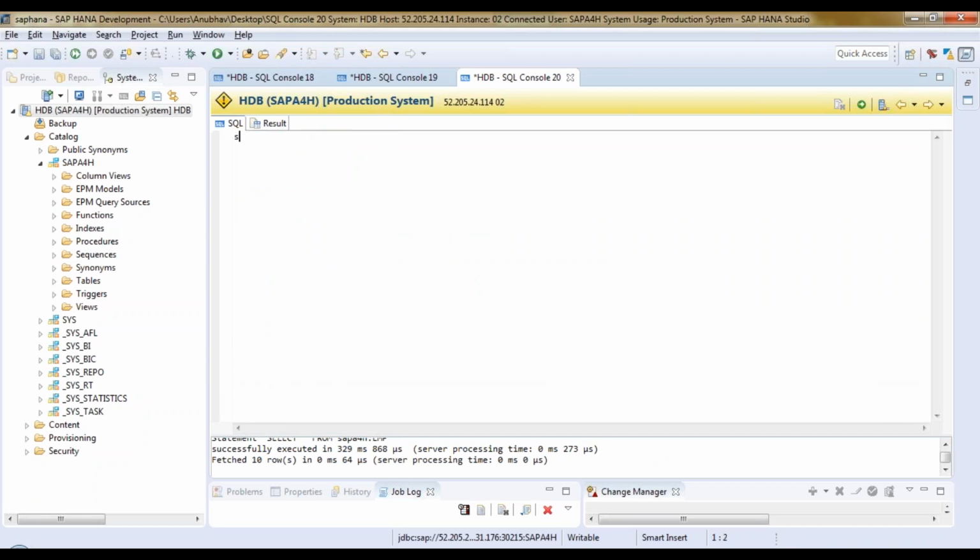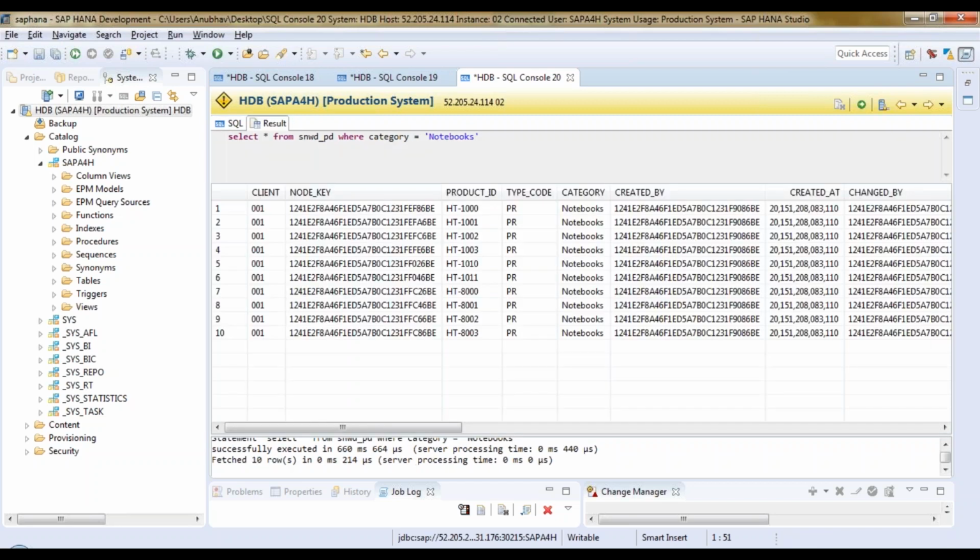So you can actually do that here. Select star from SNWD underscore PD where category of the product is equal to, let's say, notebooks. This will pull all the products of notebook category from my table. You see, these many products are there. So total 10 products are there with notebooks category.